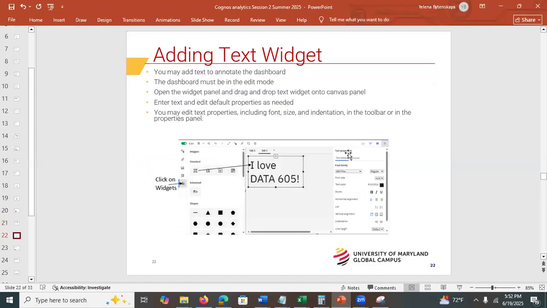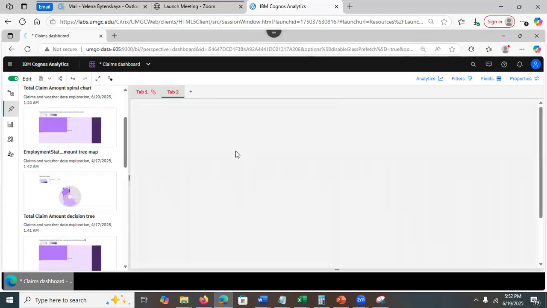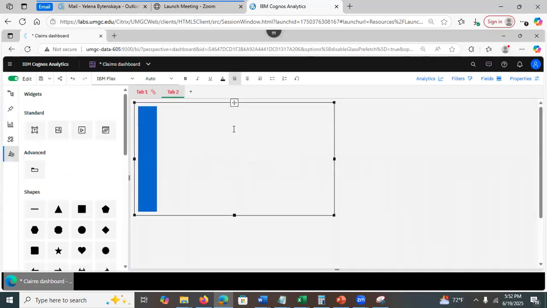Okay, adding text. Let's add a text here. You don't just jump in and type, right? So what you need to do is go back to the widgets. You take this text widget and do a drag and drop, and you're going to add text.